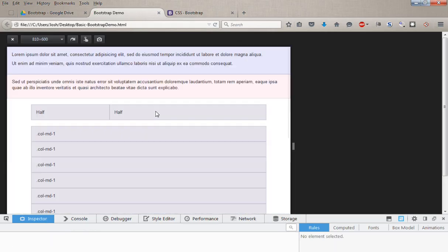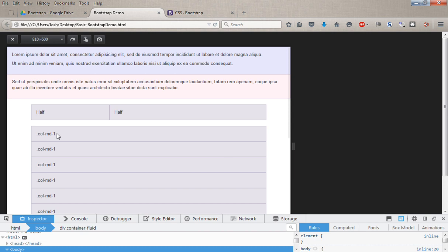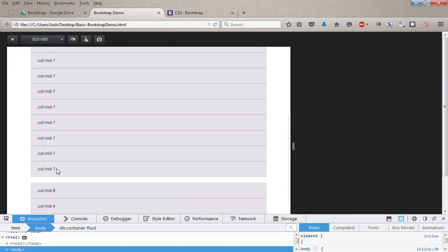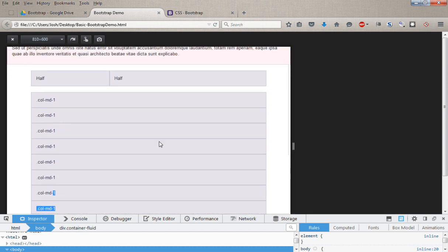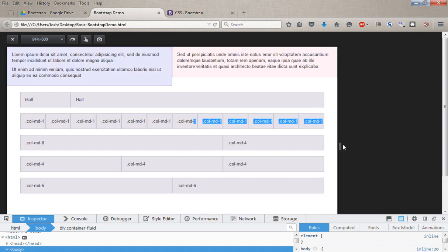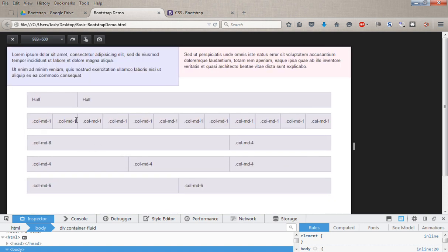So if we go back and look at this example like you've been seeing here, we're below medium, so there's the row, there's our 12 columns stacked vertically. Once we're above the medium breakpoint, they go horizontal. Each element, each div, is 1 column's width. Right? So we can see all of those laid out there.